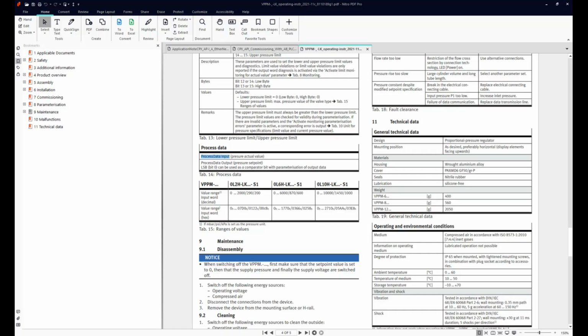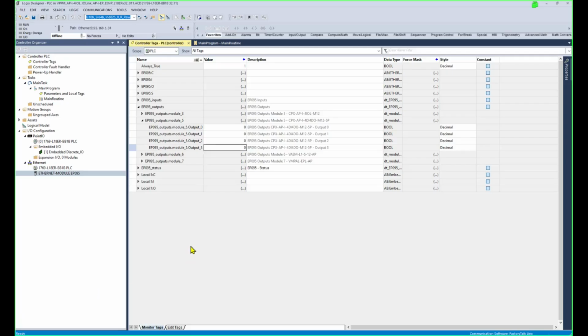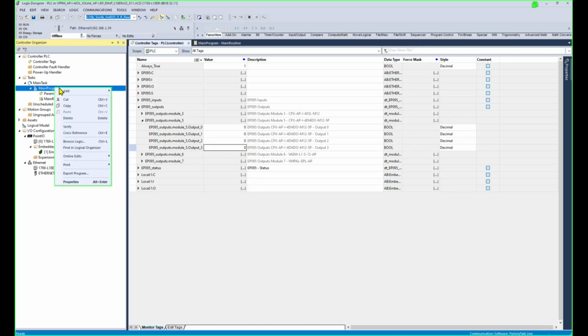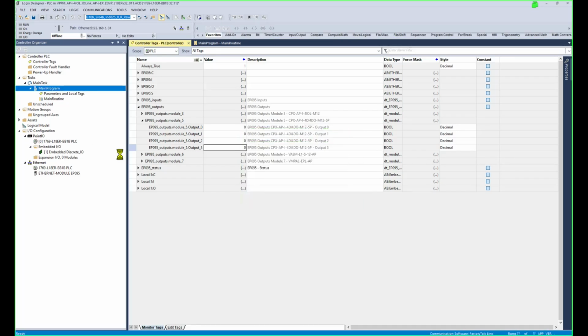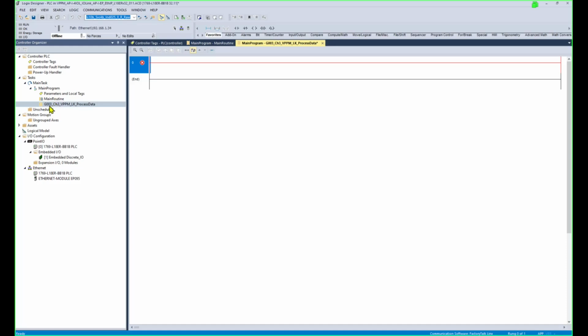the Allen Bradley PLC. If we go to the PLC program, we can add a routine for the process data. And we go to new routine. I'm going to paste in a name that I've already assigned because we're using channel 3, which is the VPPM-LK, and then this is going to be the process data.